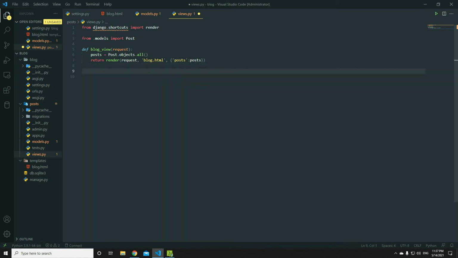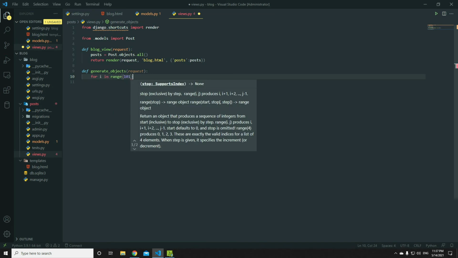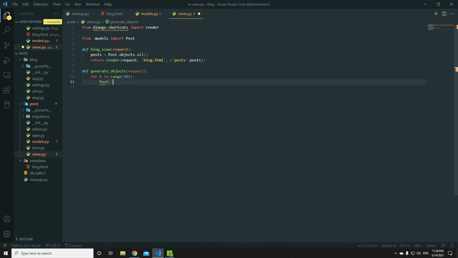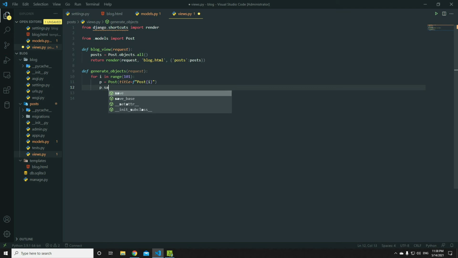Okay, so I'm going to create a new view here. Let's say def generate_objects, for example. I will pass the request here. And let's say we want to create hundreds of post objects. So I will create a for loop here, for i in range. And let's give the title, for example. I will use a formatted string here, Post with the i parameter, to keep the title different. And so that's it. I will make it like p equals Post, I assign the object to the p variable, and p.save. That's it. The object will be saved in the database.